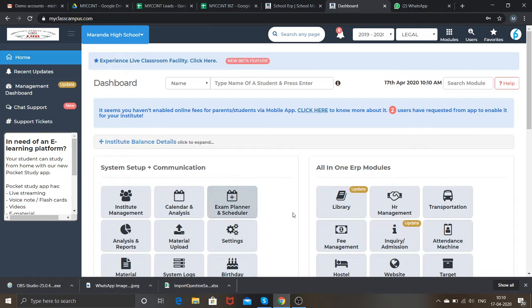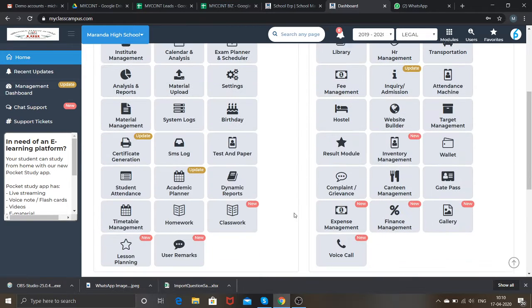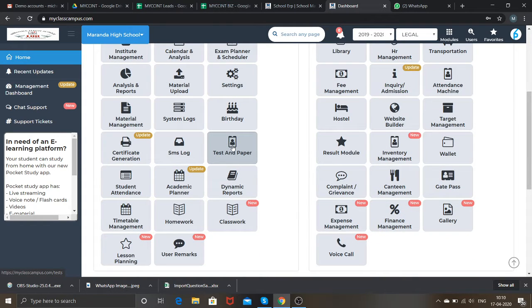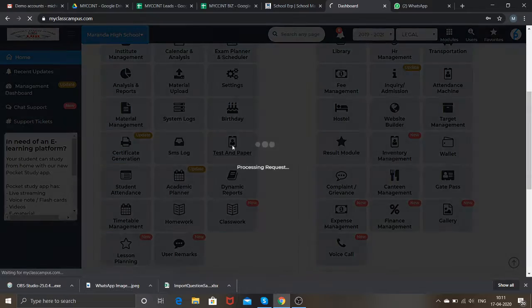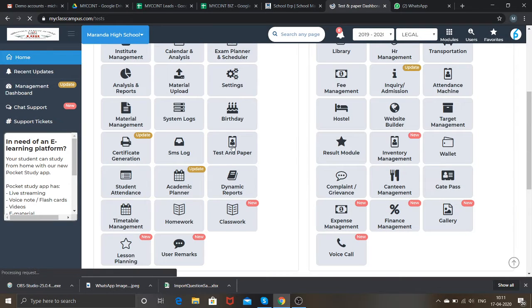So this is a tutorial for test and paper. We'll learn in this video how a test and paper works in the software. So first of all, we need to go to the test and paper module shown in the admin panel.